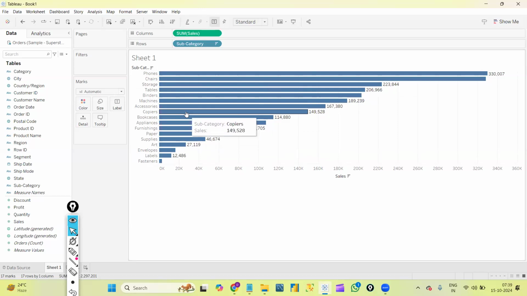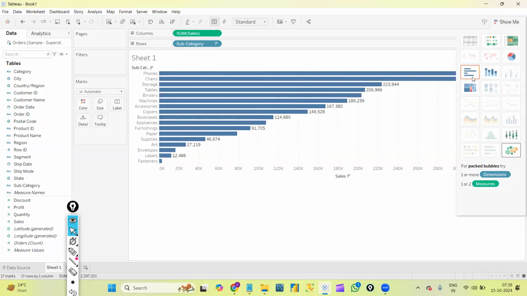And even if we want to change the color, we can do that. In the mark shelf we have many options here. First is the color option, where not only this graph, we can create so many graphs here. Whatever graph we selected, if we want to change the color, we will use this color option. And if we want to change the size, we will use this size option.